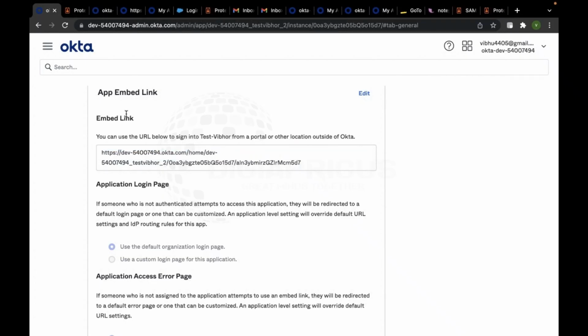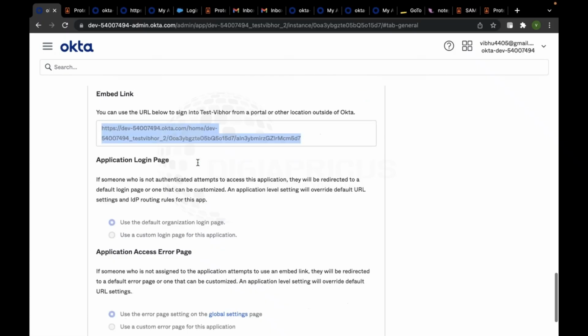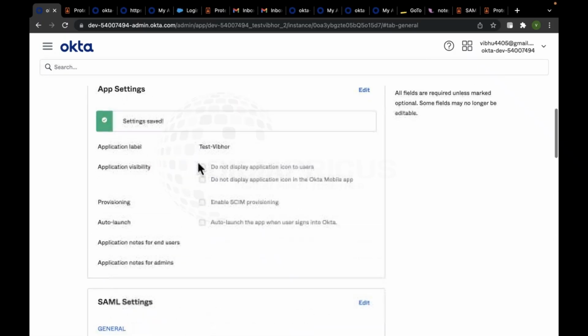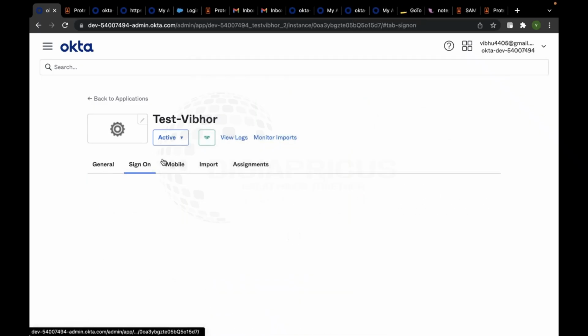Embed link, you can say that's the IDP initiated URL. So you can use the below URL to sign into this application from a portal or other locations outside of Okta. If I don't want to go ahead and open Okta and sign in, then I can use this URL. So that's what it is. Yeah, that's the general settings we have in SAML.